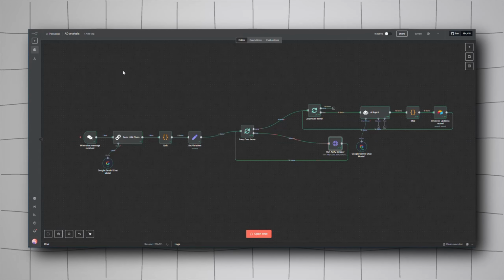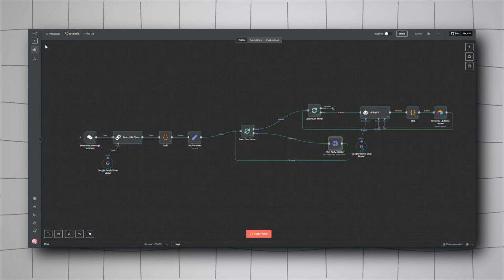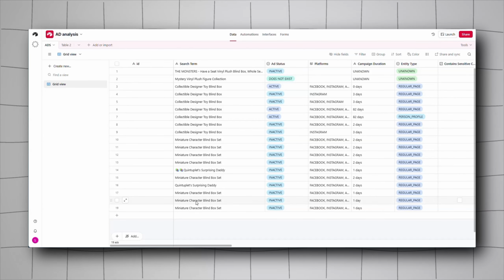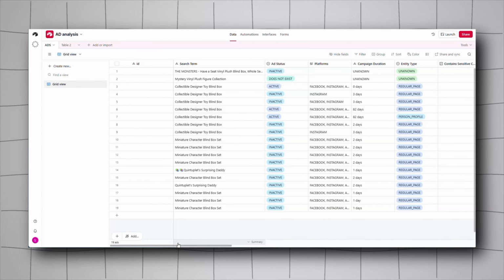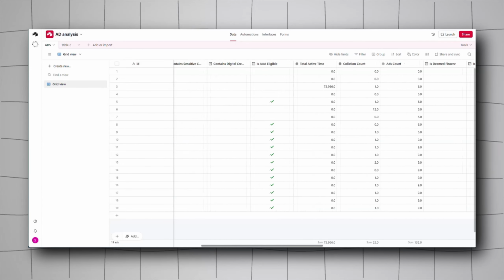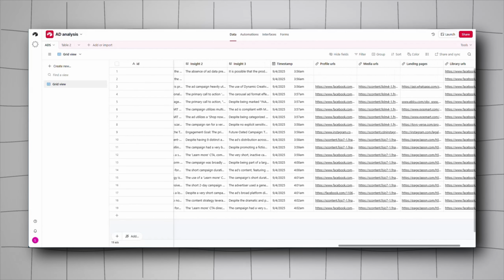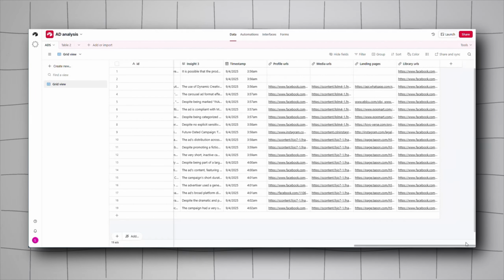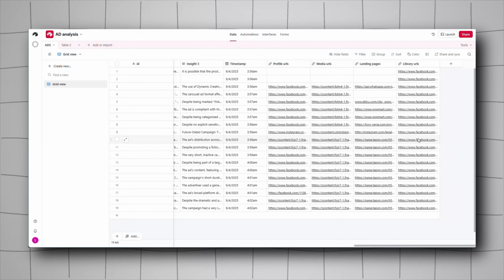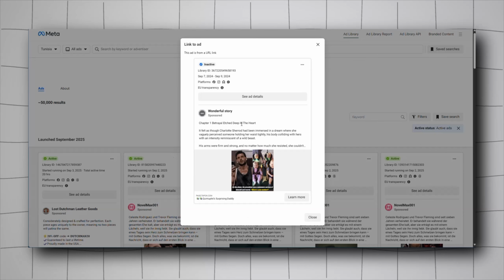All right, guys. So it's done scraping and spying. Let's check out our Airtable. So you can see we have all of these, and we got the search terms, we got the ad status, we got the campaign duration on all of these stats, and of course the insights and the URLs. Let's pick a URL from here. Let's go with this one. And when it opens, it gave us the ad.